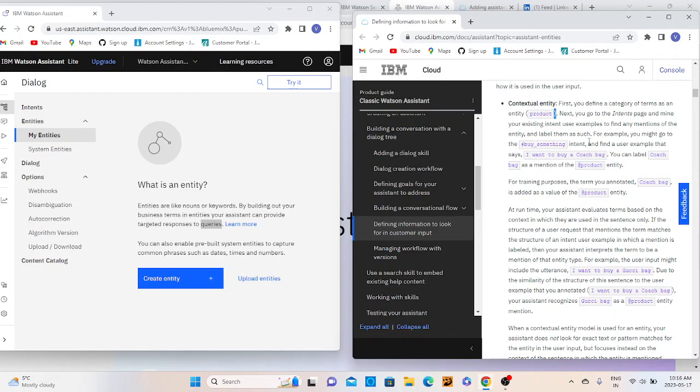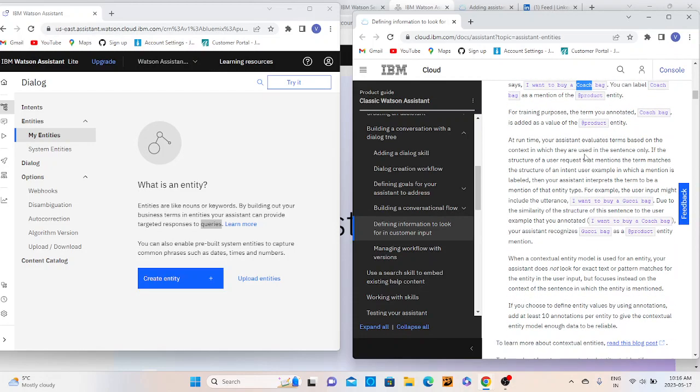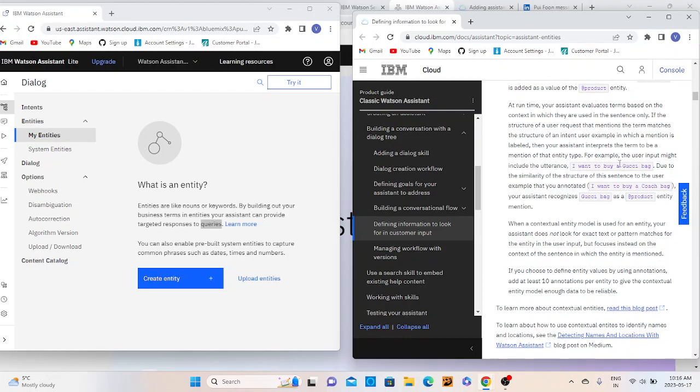Here are some examples. For example, you might go to the buy something intent and find a user example that says, I want to buy a coach bag. You can label coach bag as a mention of the product entity. I want to buy a Gucci bag. I want to buy a coach bag. Gucci bag as a product.